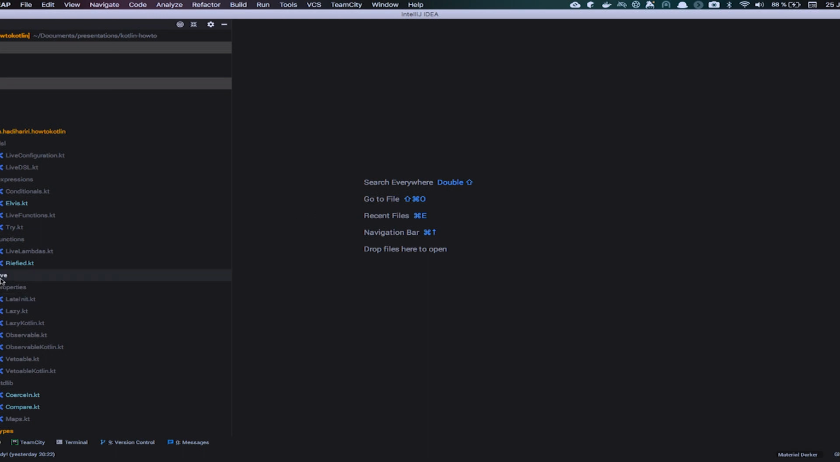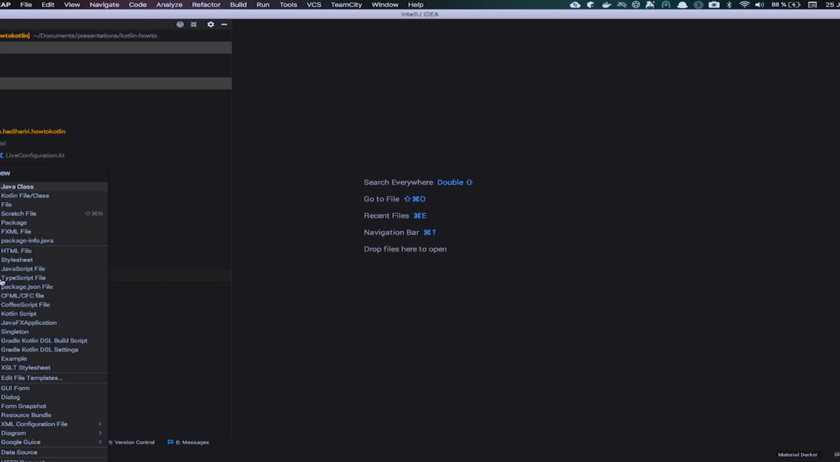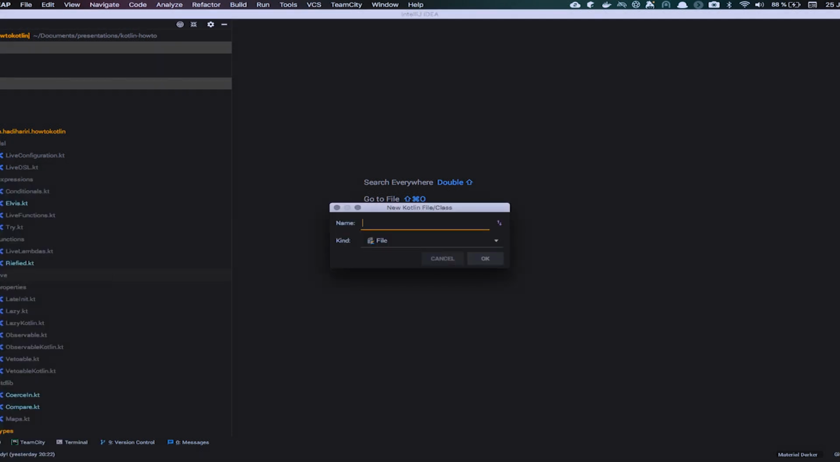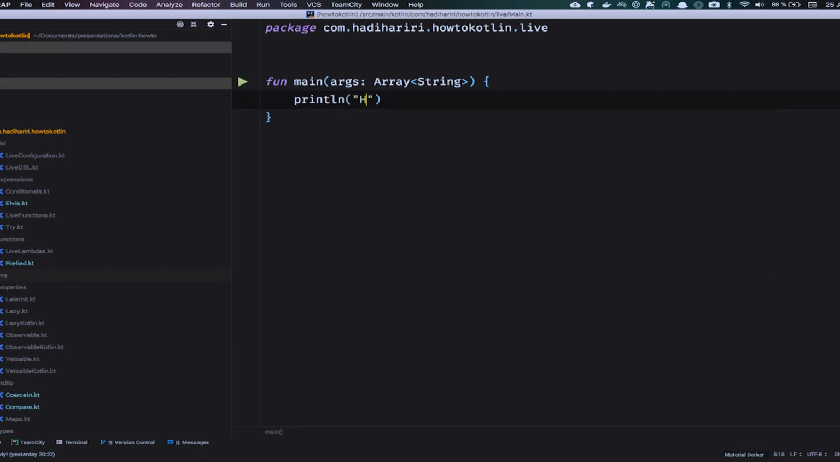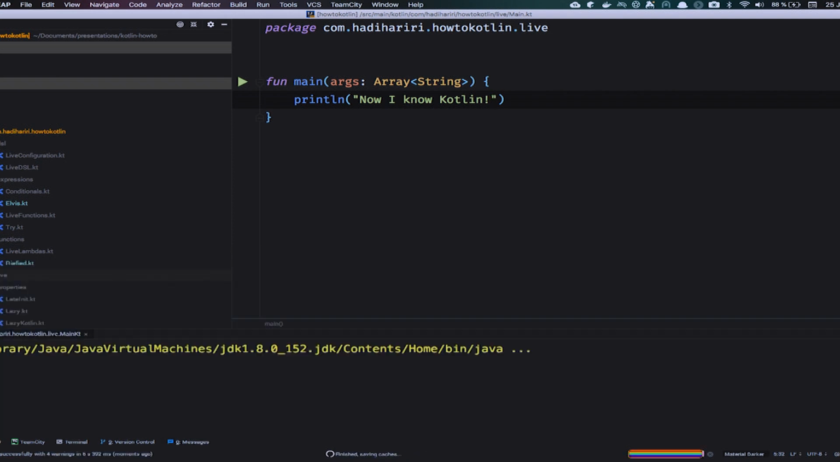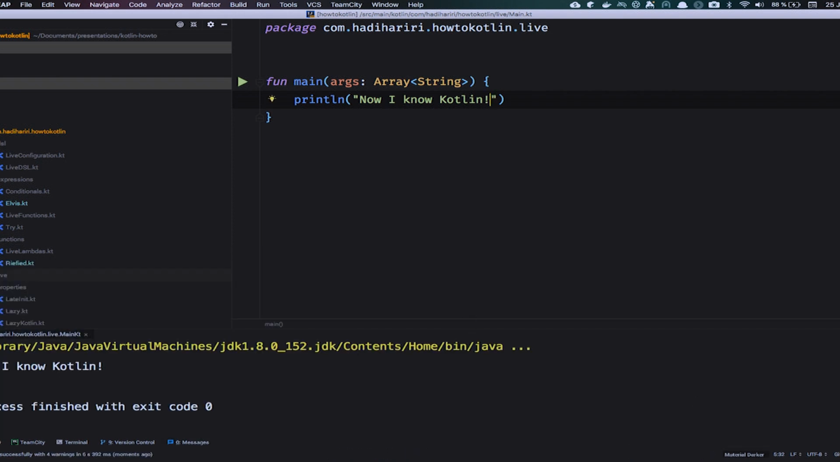If you've never seen Kotlin in your life, let's say main, print line. Now I know Kotlin. Okay, there you go. Now you know Kotlin. Okay, so we've got that out of the way. Let's focus on the important things. Right.